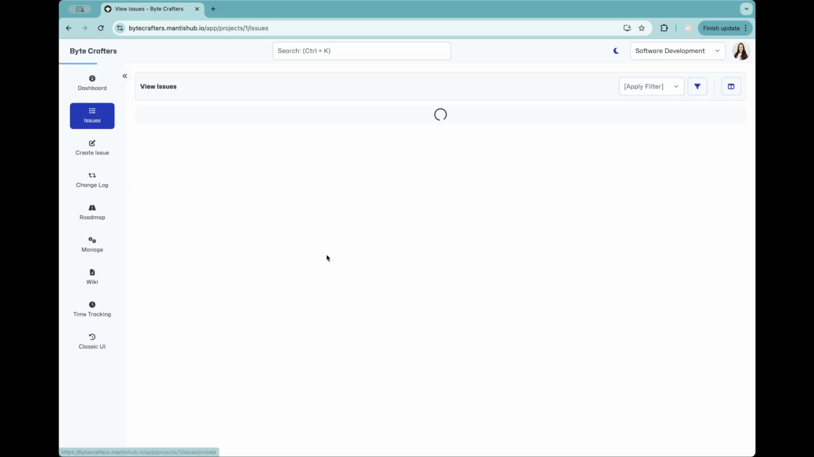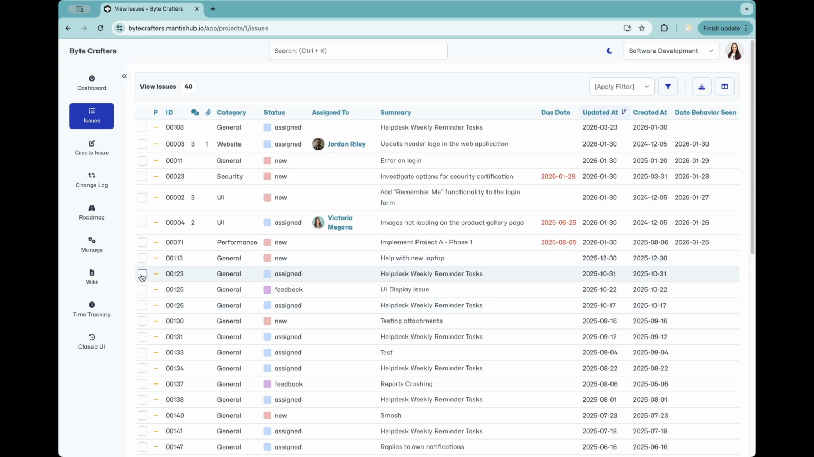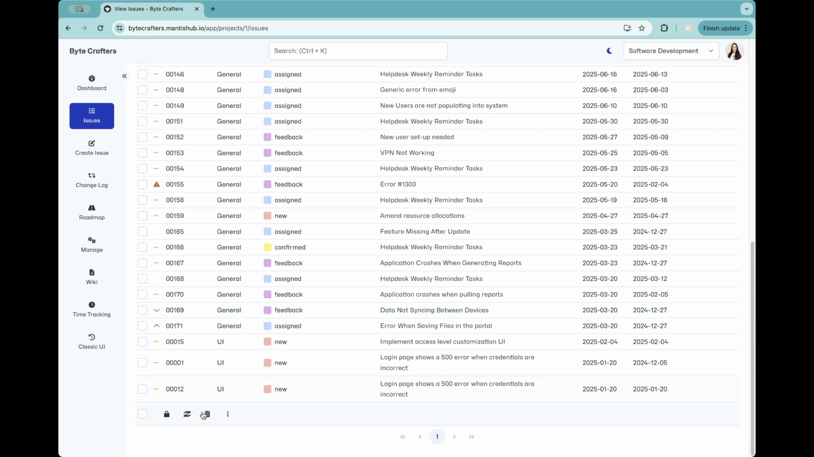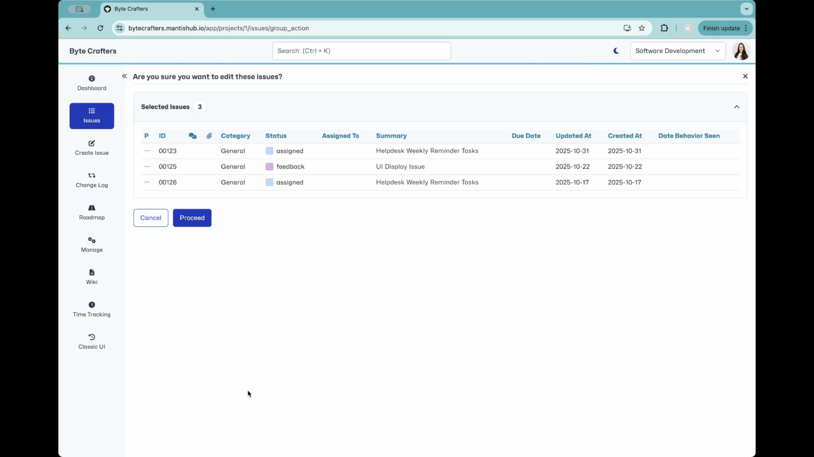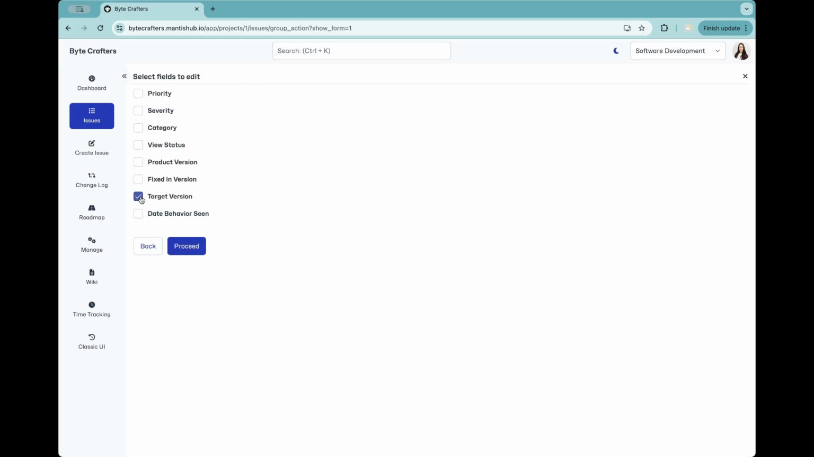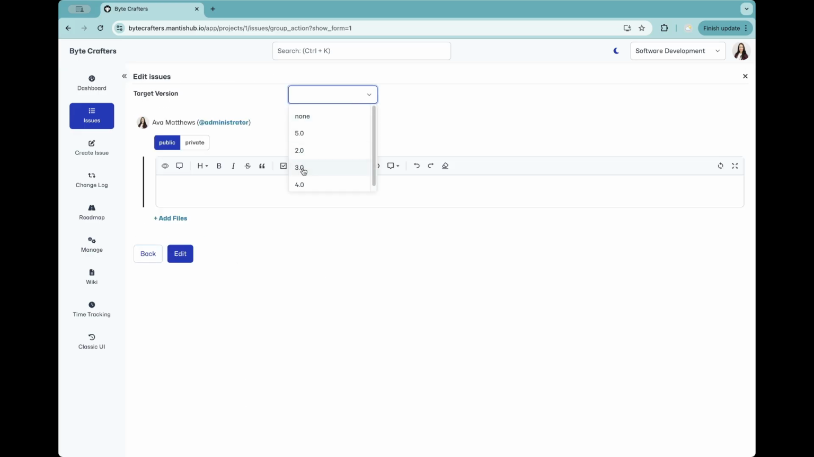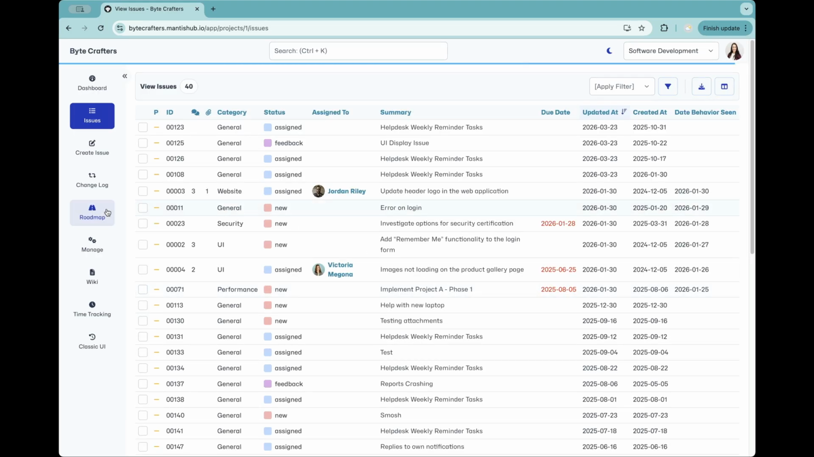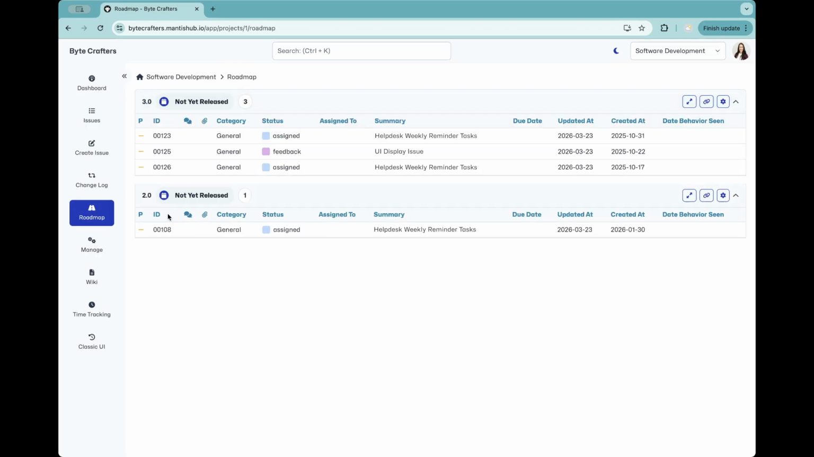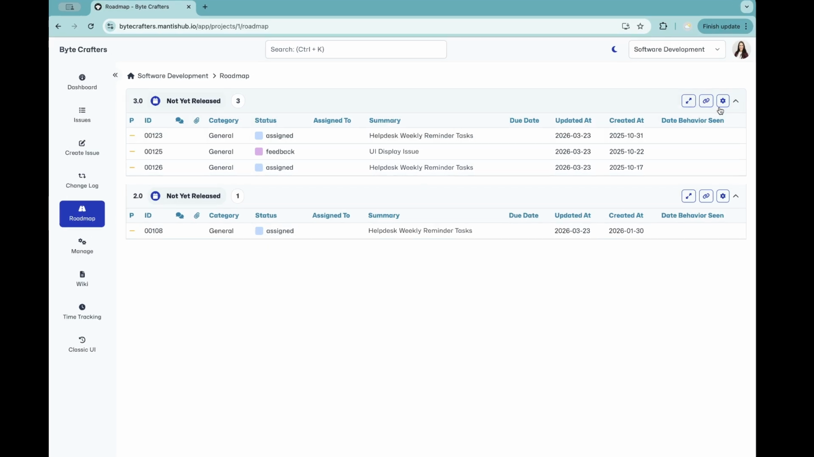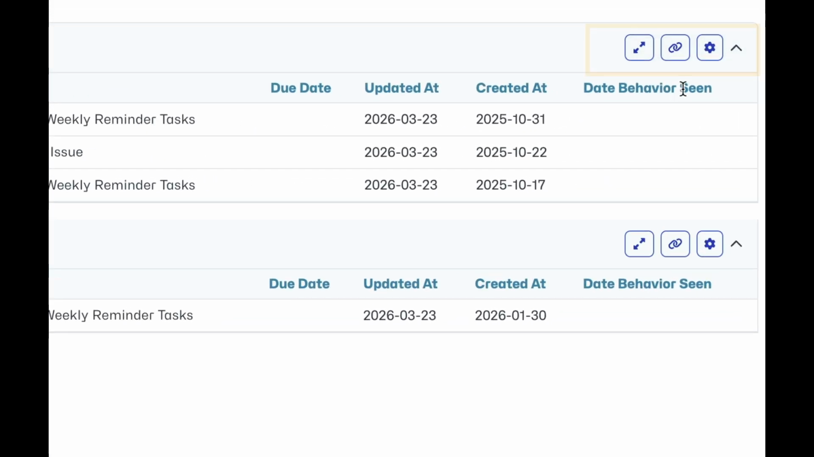So we can do that for a couple of more issues. It's something also that we could bulk update. So if we go in and edit that, and we want to change the target version for these, edit that. Now we can see our roadmap. We've got a couple of versions displayed, and these are the issues that are targeted to be fixed for those versions. A few actions you can take on your roadmap lists.